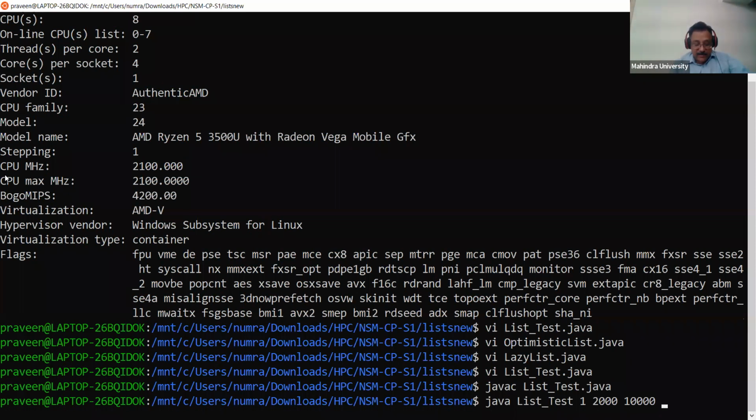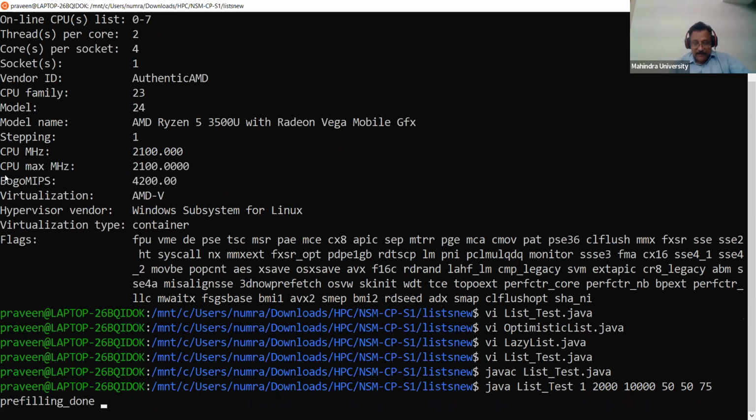The amount of time is 10,000 milliseconds. Prefill is 50. Contains operation is 50. Insert is the difference between 75 and 50, which is 25. So 25 is the insert operations. All remaining operations are delete. So 50, 25, 25. Prefill is done. Okay, let us see.